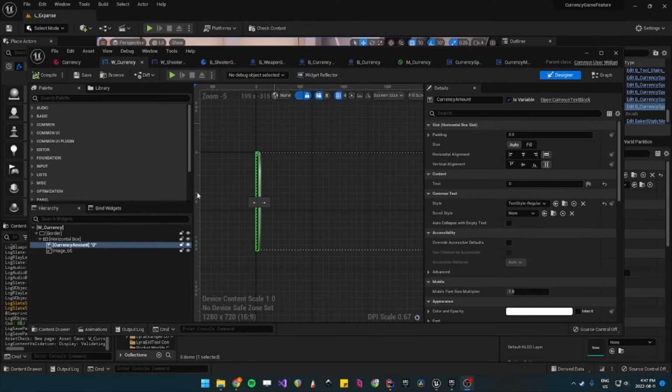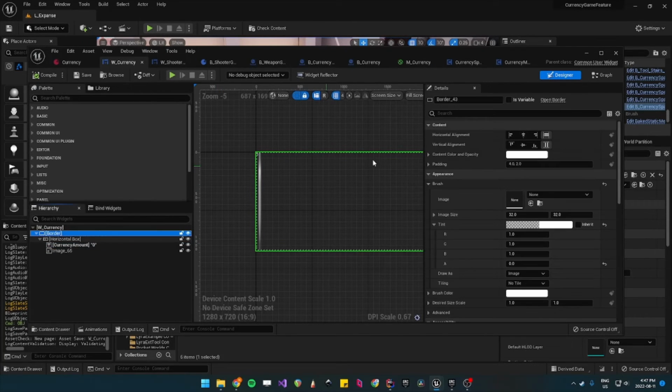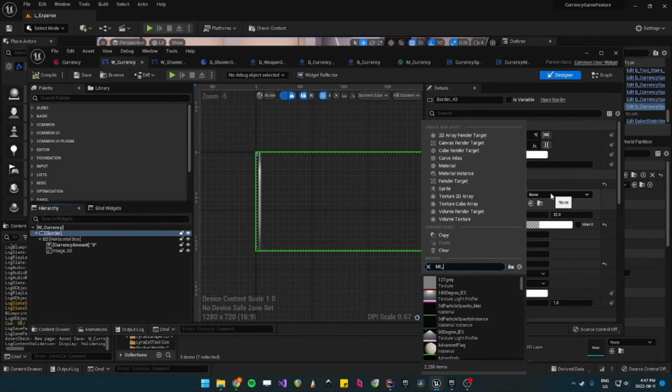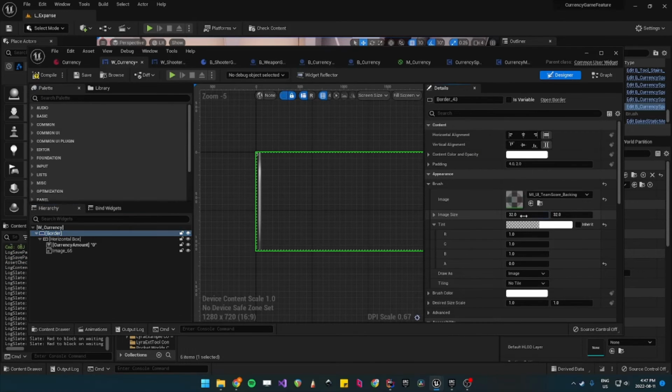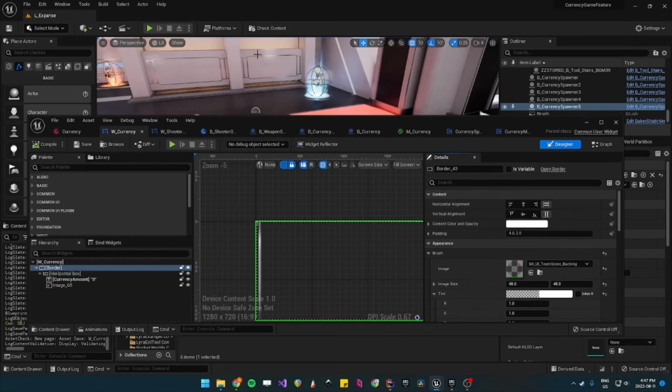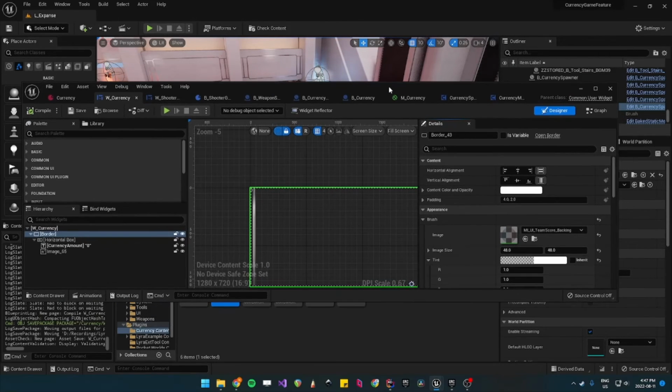Okay, so let's jazz up our widget just a little bit. For the border, we can actually use something similar to what the shooter game already uses. Yeah, so let's use the material instance UI team score backing. So let's find this brush. MI UI team score backing, 48 by 48. And let's draw this as a box with the margin 0.5. Those are pretty much the settings that they have for the actual UI that goes at the top, the one with the team scores.